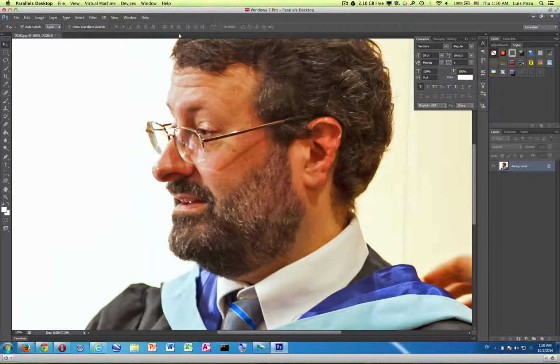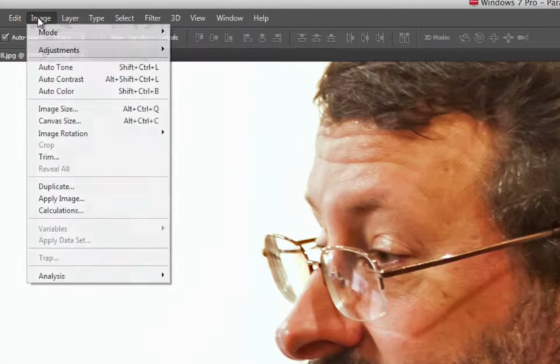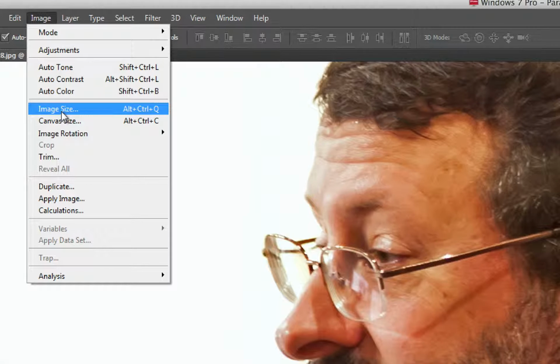Alright, now if I do Control-1 again, you can see that my image is still really too big. So we're going to change the size now. After you've cropped it and you've adjusted it, you want to go back into the Image menu and you want to go to Image Size.